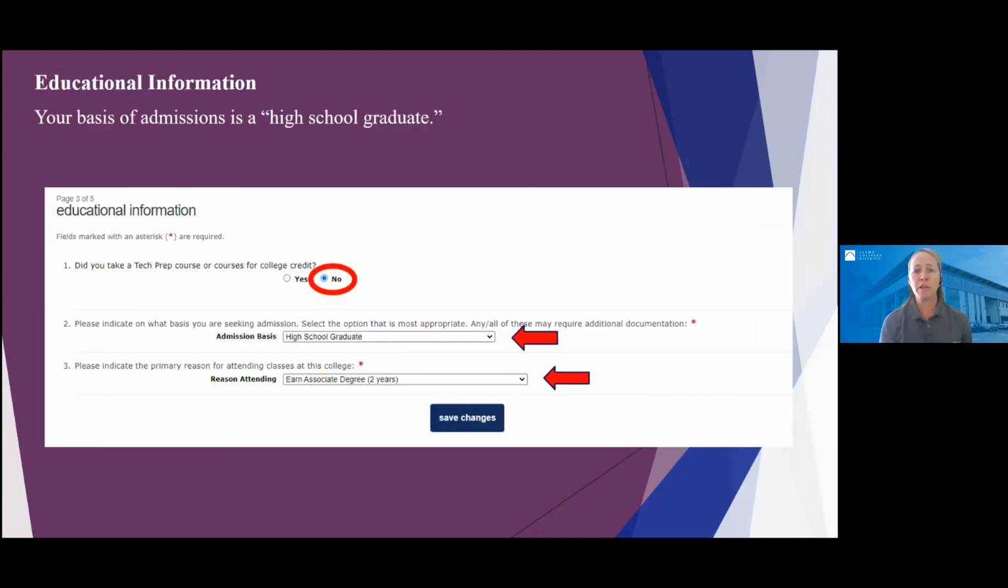Your basis for admissions to the Alamo Colleges, you will select high school graduate. And the reason for attending, majority of you will select earn associate's degree, which is a 2-year degree to transfer then to a 4-year college or university. Now, please note there are other options in the drop-down menu that you may select as well.